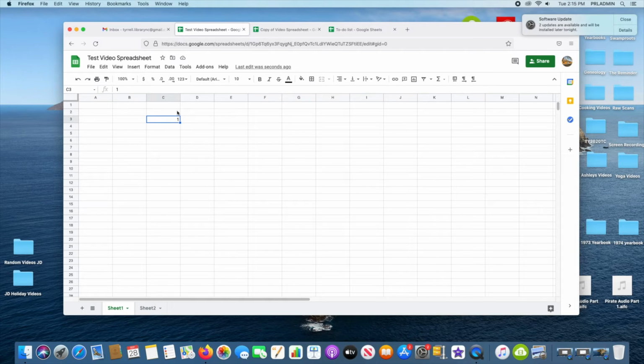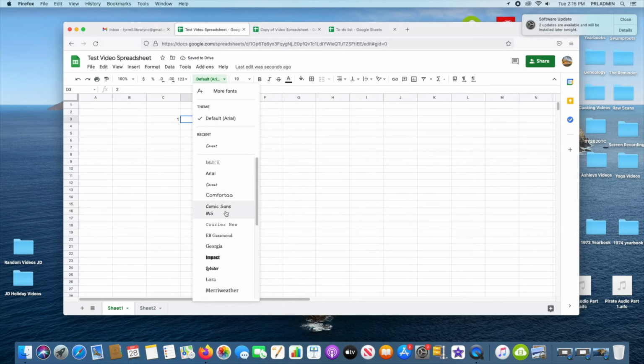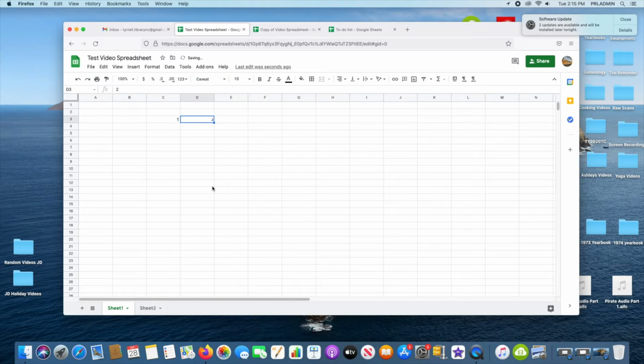So it might not seem like you can do much with this, but there are a few benefits of this. So let me go to this column, and I'm going to type in just a 2 here. And I'm going to change the font a bit over here. And I'll select that one just for an example.